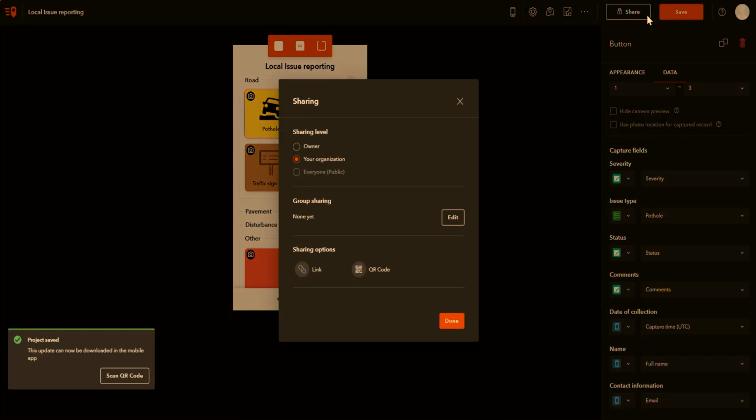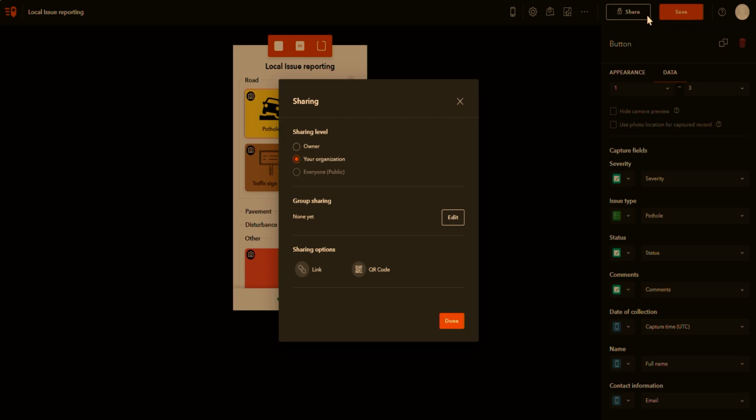Now I'm happy with my application, we can just go ahead and save it, and then we can edit the sharing settings. I've decided to just share my app to my organization, but if we wanted, we could share it to a group, or if our organization was licensed with ArcGIS Hub Premium, we could share it publicly.